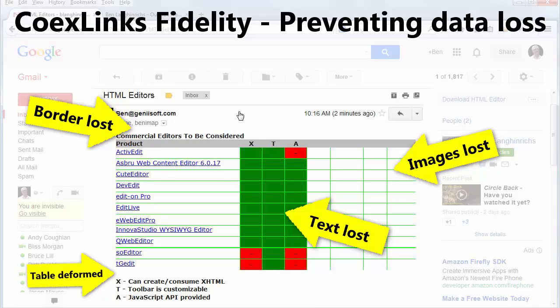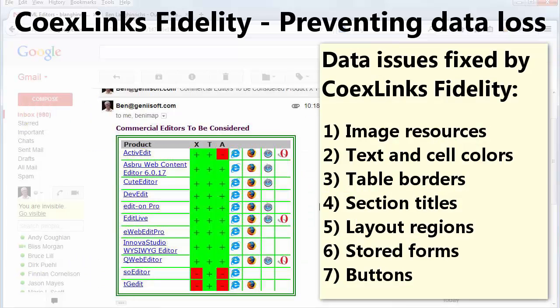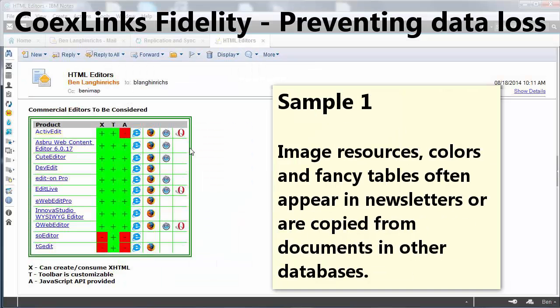This is Ben Lang-Henriks of GeniAI Software with a demonstration of CoexLinks Fidelity, preventing data loss in email. There are a number of issues that are resolved by using Coex Fidelity with IBM Notes.